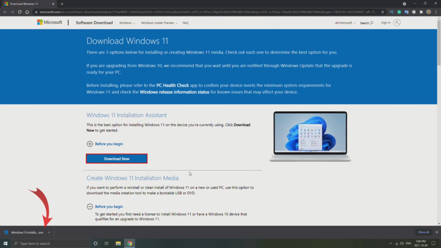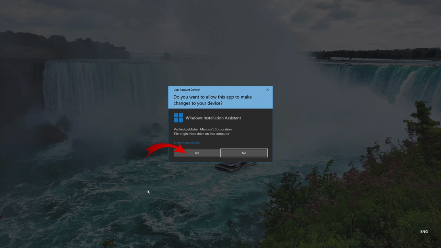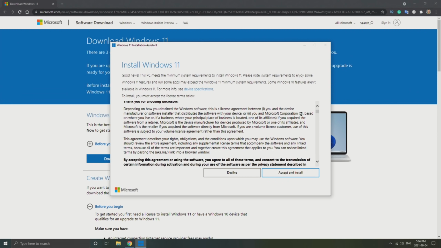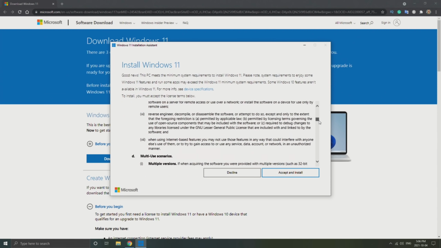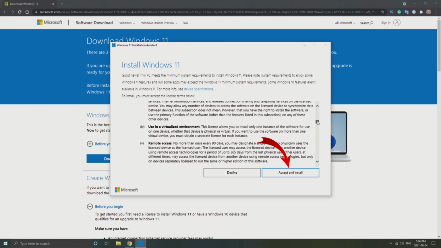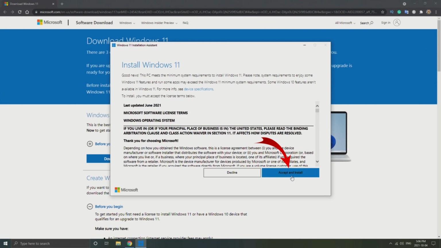And we want to go ahead and open that up. If it's not at the bottom here, it should be in your downloads area. And you can go ahead and hit yes here where it says, do you want to allow this app to make changes? It's gonna load up the agreement for you and make sure you read through this install Windows 11 agreement. And once you've done that, you can go ahead and hit the accept button down here at the bottom.